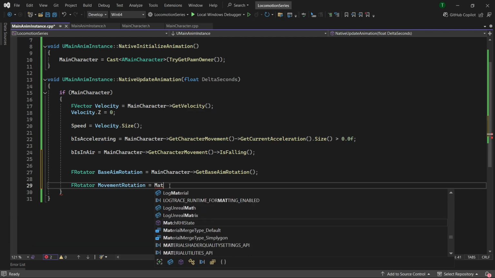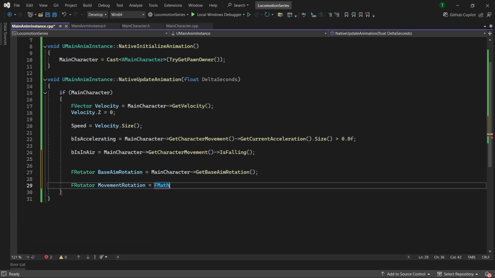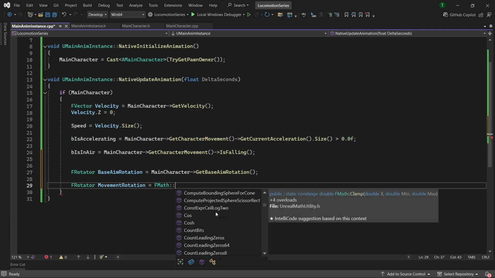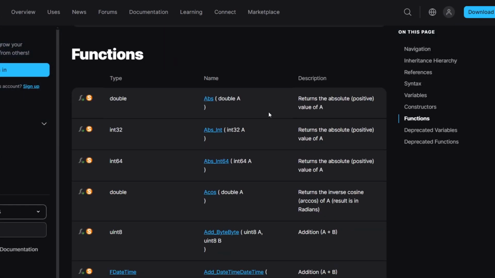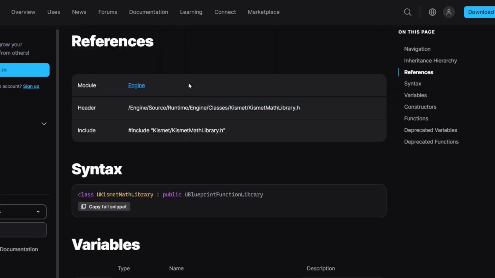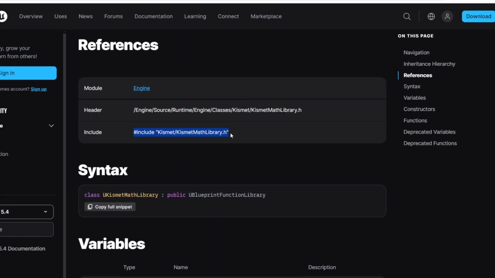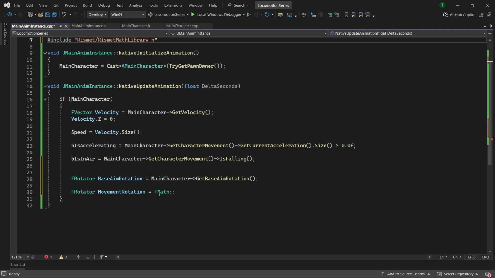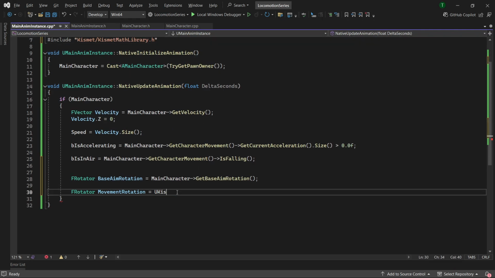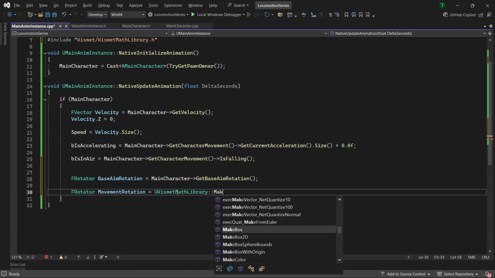The math library doesn't have a function for that, but Unreal has another math library called Kismet Math Library. Here is the C++ documentation page. Here we can find the header to include, and also we can take a look at the different functions provided in this header file. Let's copy the header file. We'll use a function called MakeRotationFromX to create a rotation based on the x-axis of a given vector, which in our case will be the character's velocity.